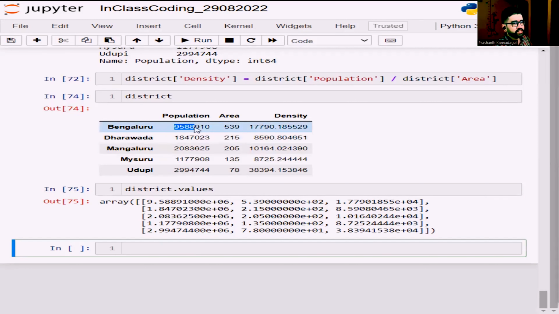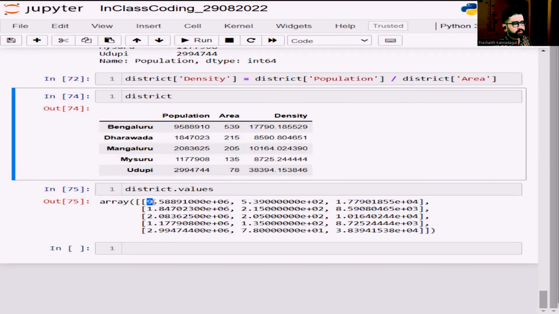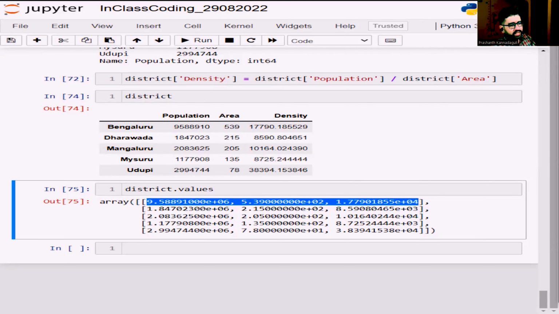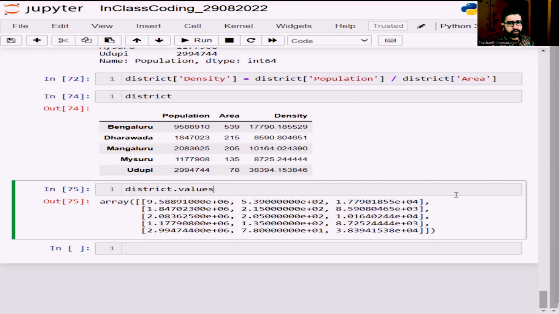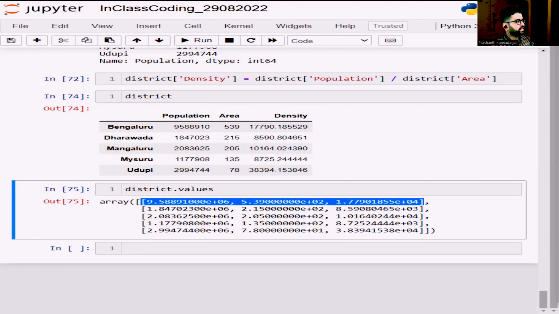So you see, this first row is here, 9588 into E06, in the sense 10 to the power 6. So that's the population of Bengaluru. Then the area of Bengaluru is 539. So this is 5.39 E02, 10 to the power 2. So that makes it 539. Then similarly, you have the density. So row wise, I am able to see. So each row becomes a one-dimensional matrix, or a row matrix, in the case of this array.